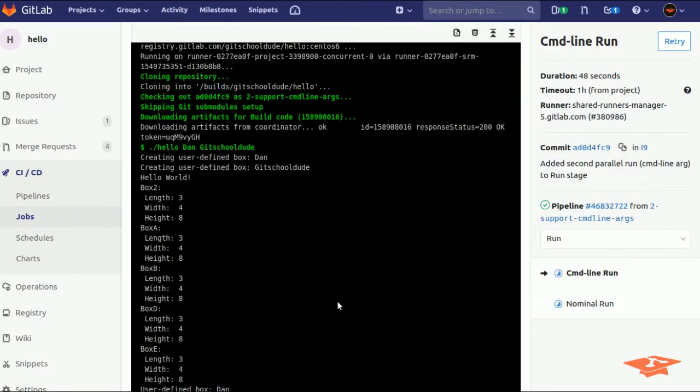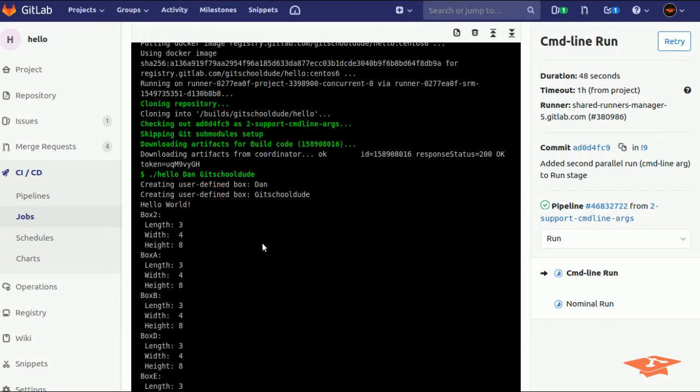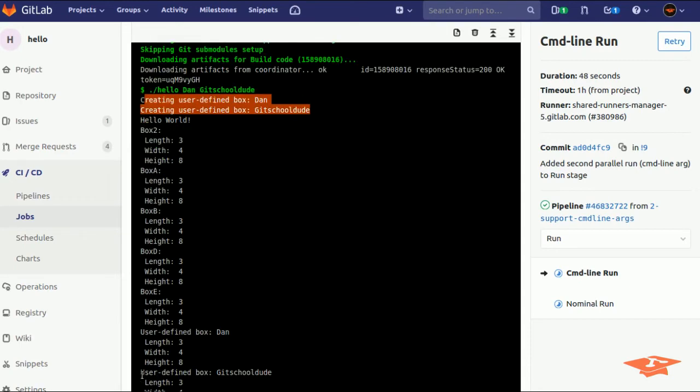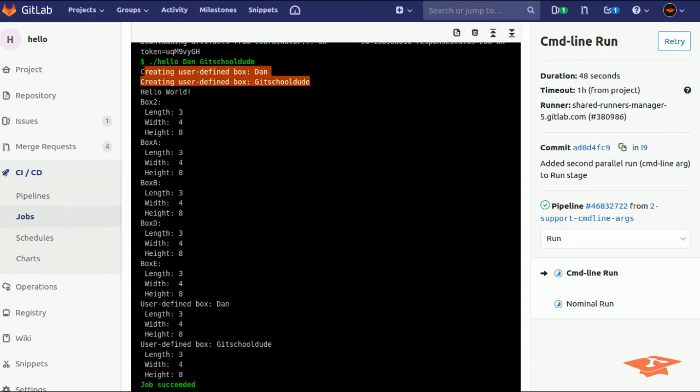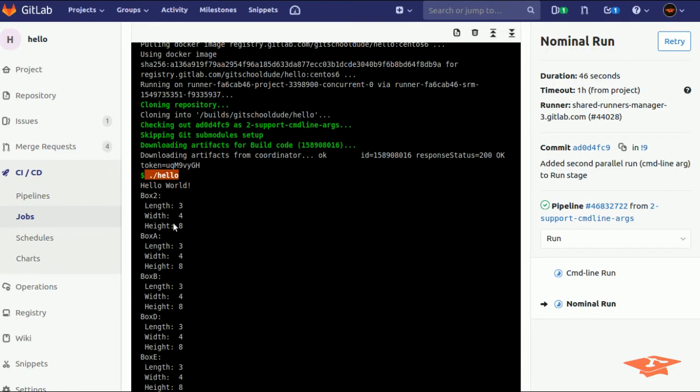If we look at the output of the command line run job here, we can see at the very end, job succeeded, and we can see that it ran with the command line arguments up here. Hello, Dan, Git School Dude. We get different output because of the code changes that we've made when we give it command line arguments, and we can see that the job has succeeded. If we flip over to the nominal run, you can see that it is running without any command line arguments, and it's doing the same test that it was doing before because we didn't make any changes to that job.